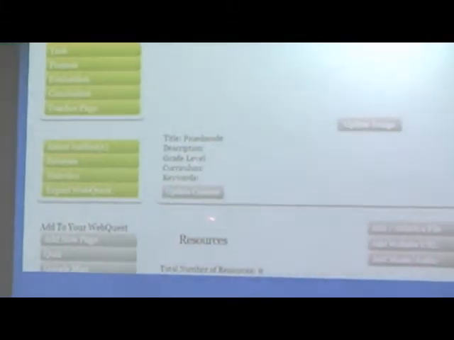Description, tell what the Webquest is about. The grade level, please indicate what grade level you are targeting. Curriculum, so what topic area. Keywords, what are the keywords that will come up in your Webquest? And you click here to update. Alright? And please add, every page of your Webquest should have an image. And that image should be related to your topic. Alright? Please know that. That's very, very critical.